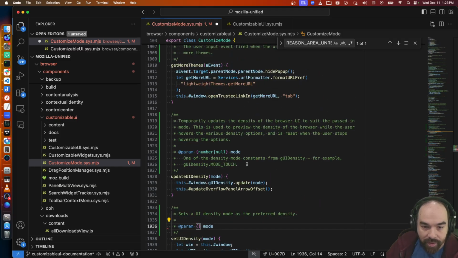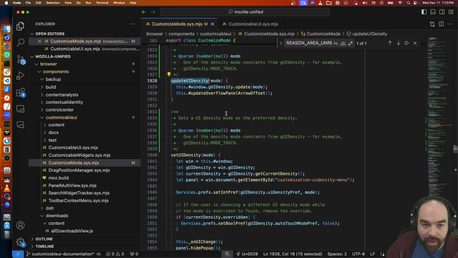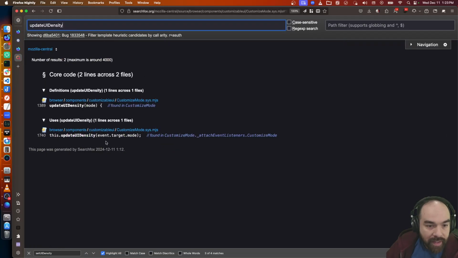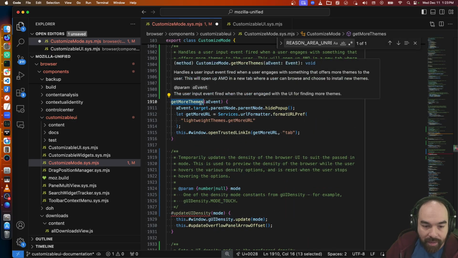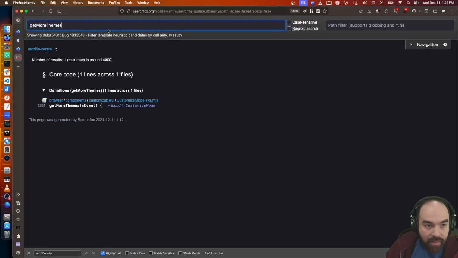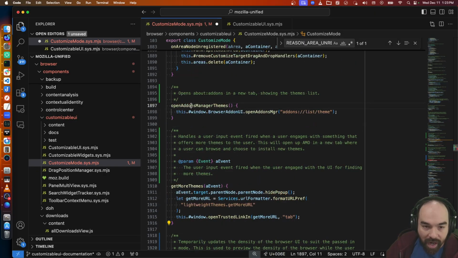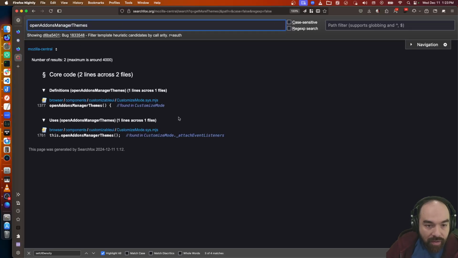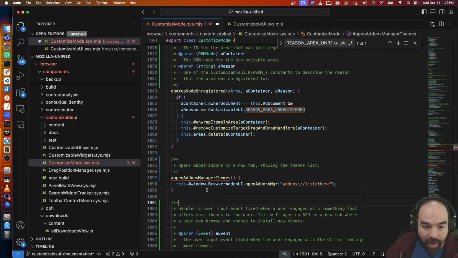And so this will be similar to this. That's interesting. So this should really be called something like preview UI density, I think. In fact, I might just rename that. Update UI density is only used by customize mode. This should definitely be private then. Also, get more themes isn't even called. Ah! How about open? Okay, that one is called. It's only called internally. All right, we're going to make this one private.